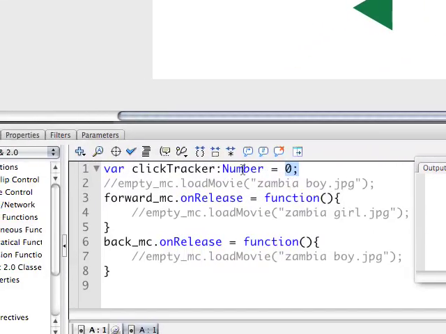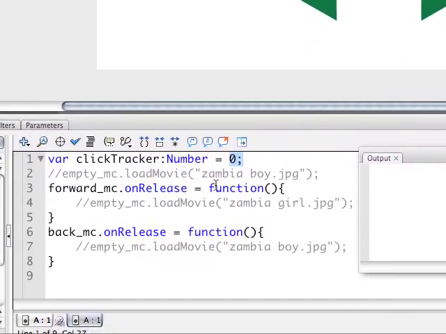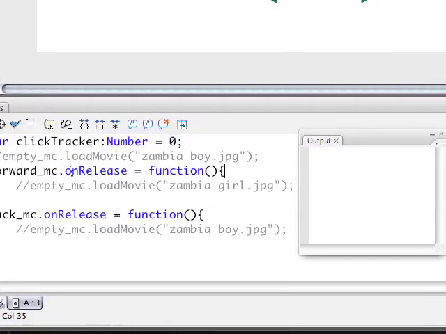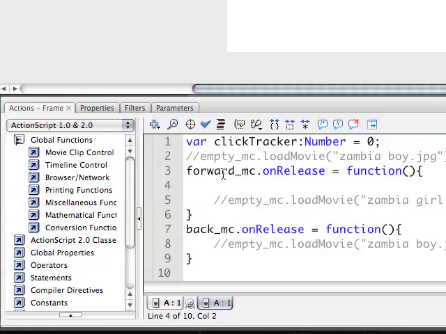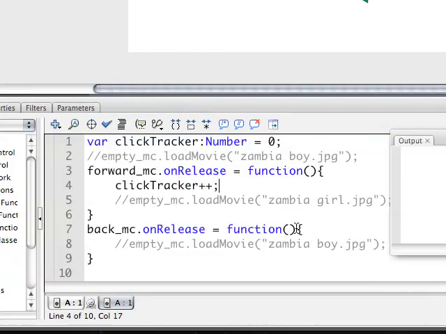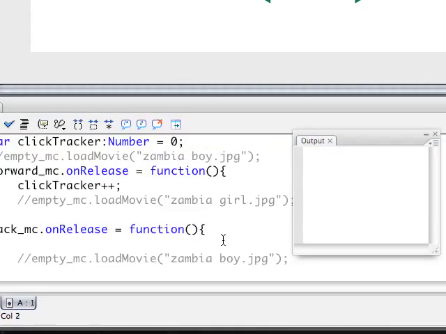So let me go back to Flash. I just set this variable equal to 0 to start with. And now whenever I click on the forward button, I want to add 1 to the value of that variable. So I'm going to say click tracker plus plus when I click forward, and when I click back, I'm going to say click tracker minus minus.